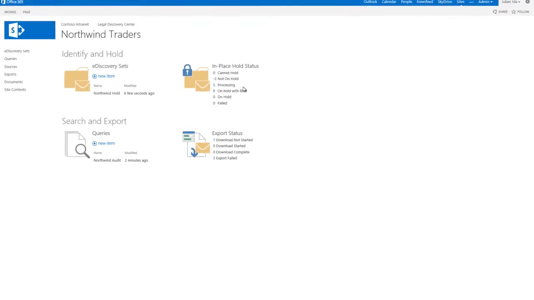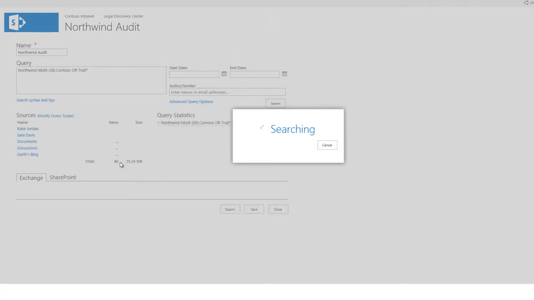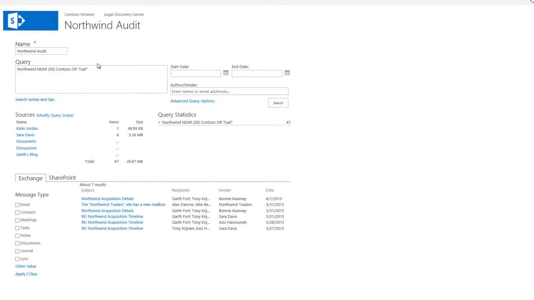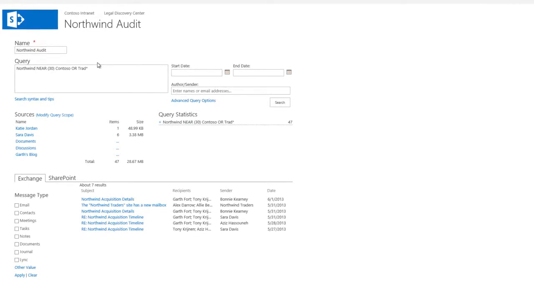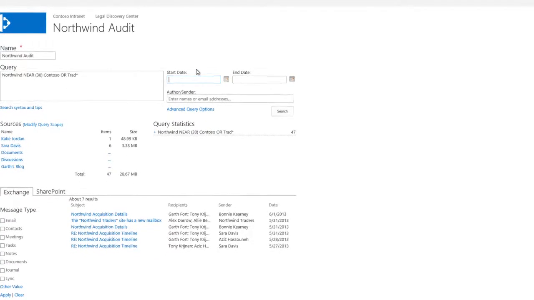Time to move on to the second step, searching for and exporting content. Now that you've identified and protected the content related to your case, you'll want to really narrow in on what's important. You just need to type some words into the query box to get back results that meet your search criteria. You can search by proximity or relationship, or use logical operators like OR. You can filter by date as well.